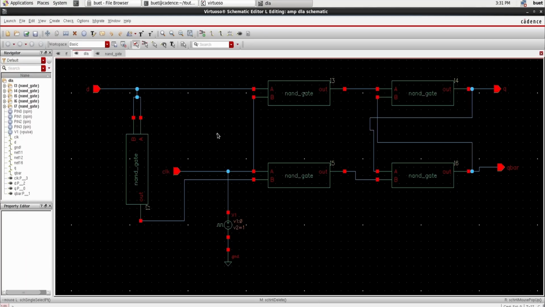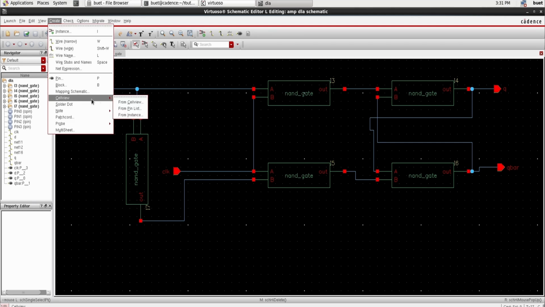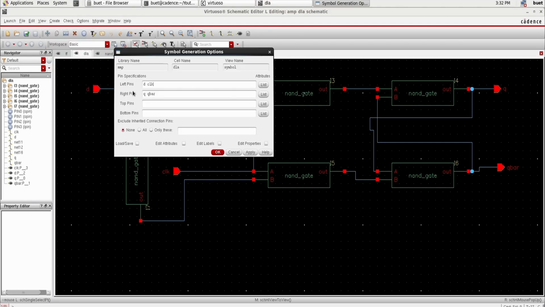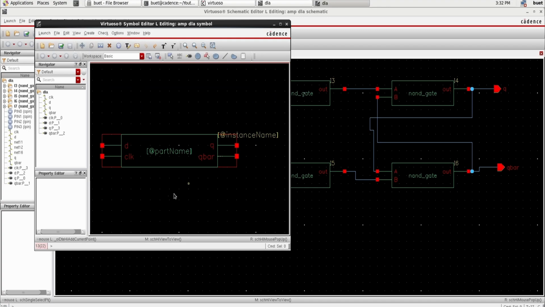Here I am removing my input and converting this schematic into a cell view. In order to save a circuit, create cell view, from cell view, click OK. Here D and clock are my input pins and they are on the left side, and Q and Q bar are my output pins and they are on the right side. Click OK, and here I have generated the cell view for the D-latch.